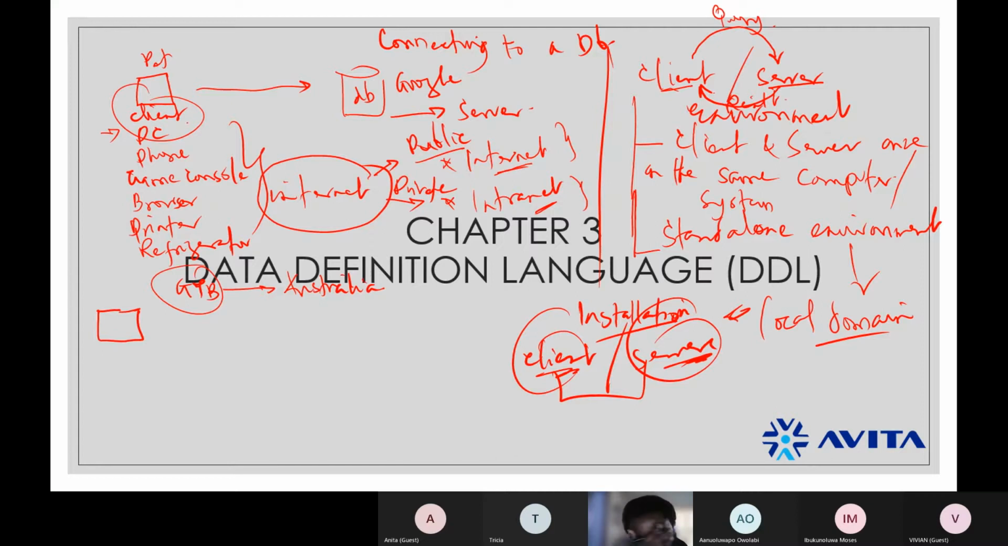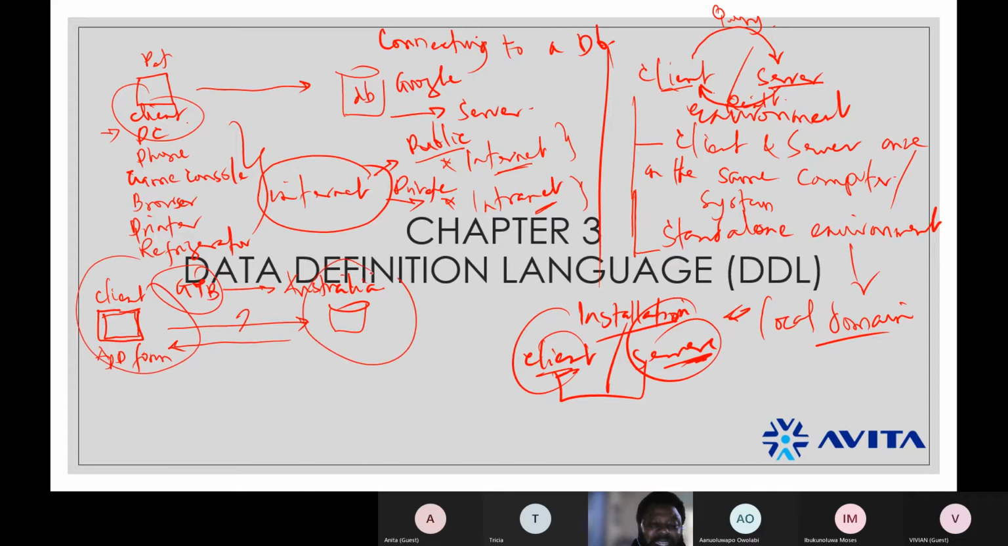And of course, if you are working in a bank, you discover that they use what we call an application form to interact with the database, right? What happens? This person is a client, trying to connect to the database somewhere in the company, and a connection is created. So the person can query and retrieve information. The client and the server are on two different systems, right?